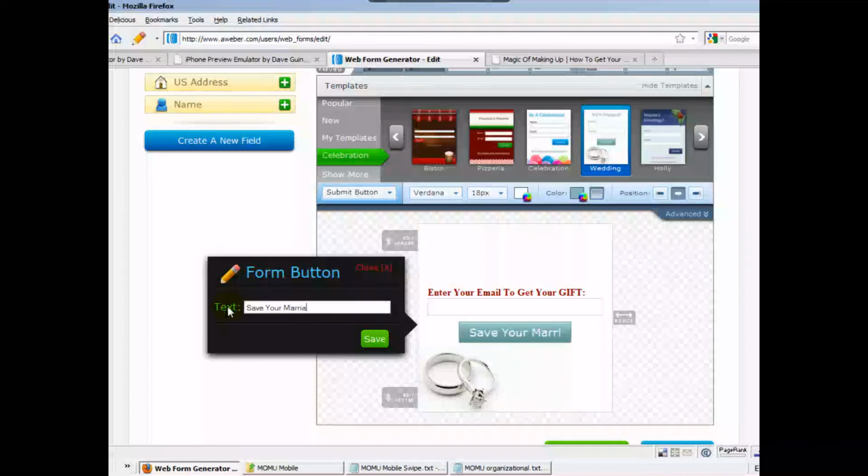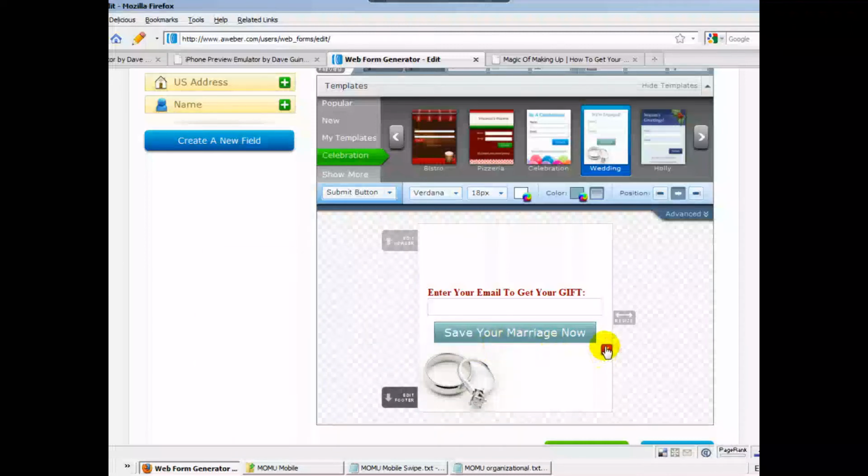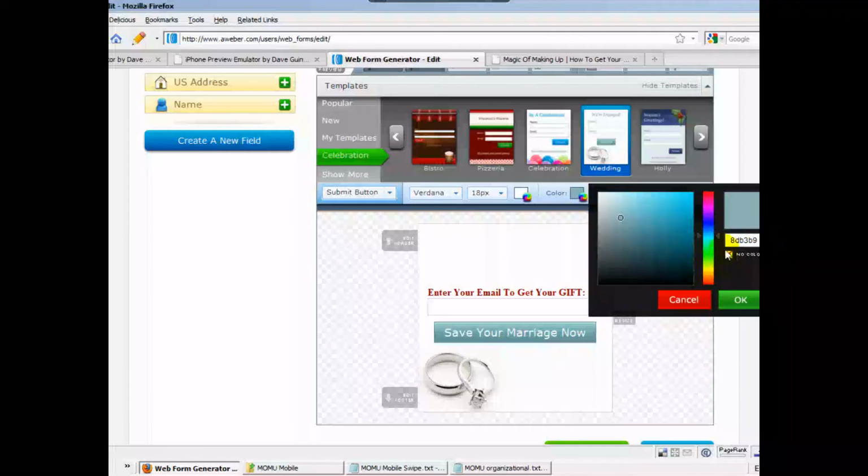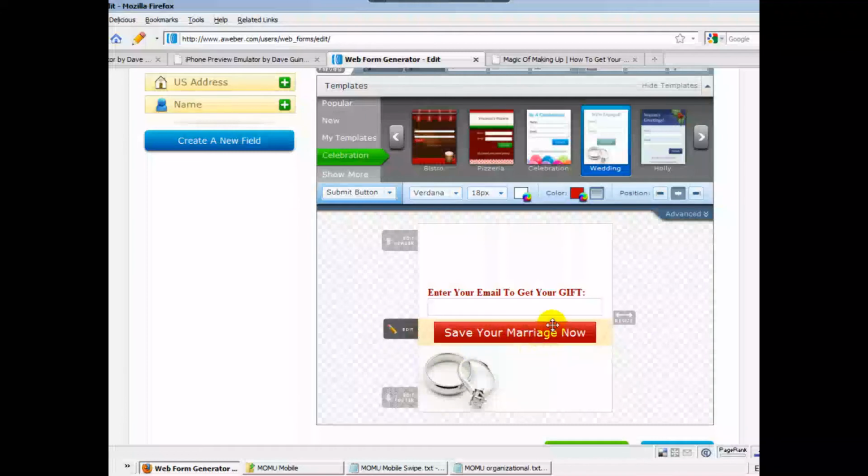We're going to make this all about them. Save your marriage now. We want that to be very emotional. We want that to invoke emotion. We're going to bring this down. We're going to make this one red as well, with a little bit of a gradient there. That's good. Save your marriage now. That's going to get them to click. They're going to want to click here.